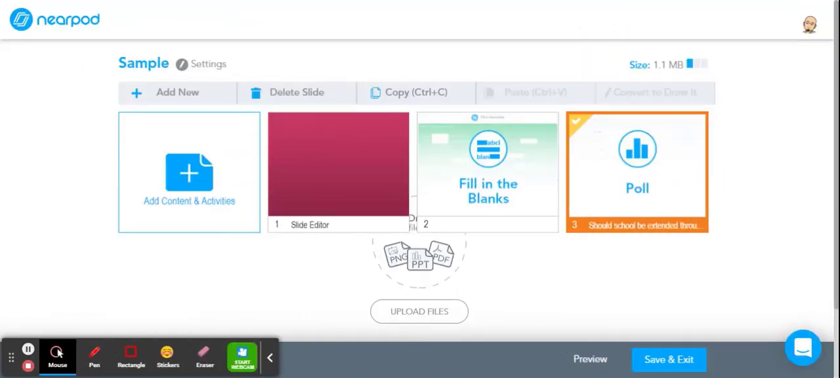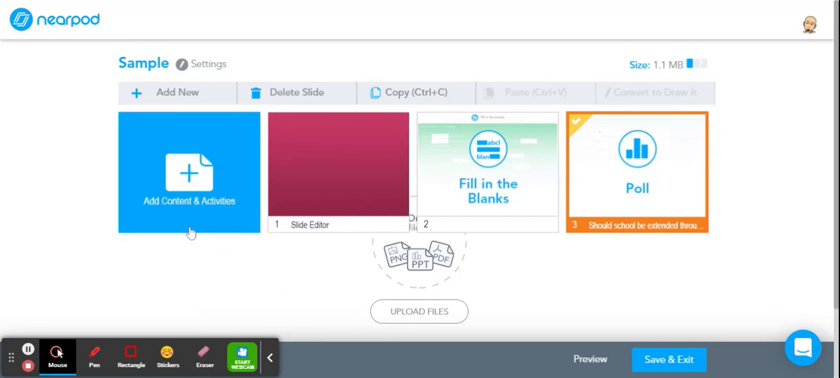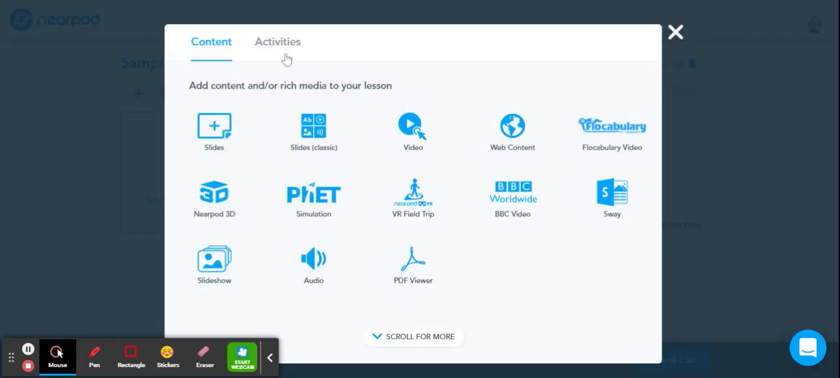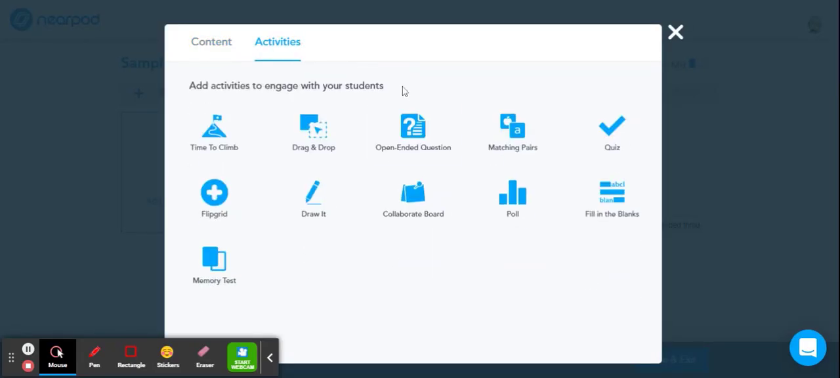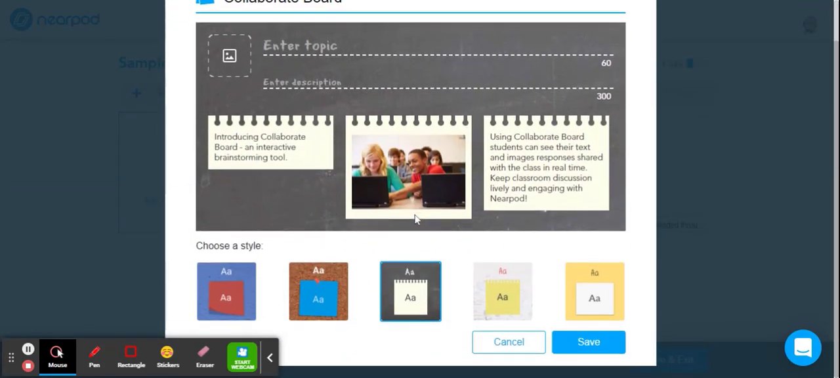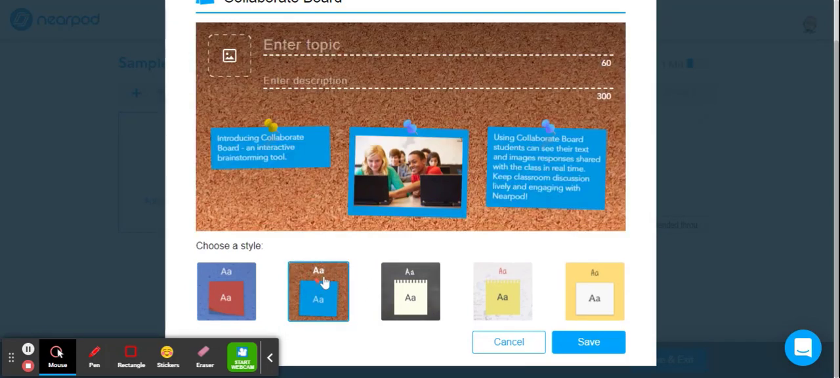All right, the final activity I wanted to show you is basically a very good brainstorming activity called a collaborate board. So we'll go here, go back to activities, and we will choose collaborate board. And so it looks like this. You can choose a different format from these styles here. Let's choose the corkboard. And here where there's a topic, typically what I would do, you can add a picture if you like, but what I would do is I would pose a question there. So let's see.